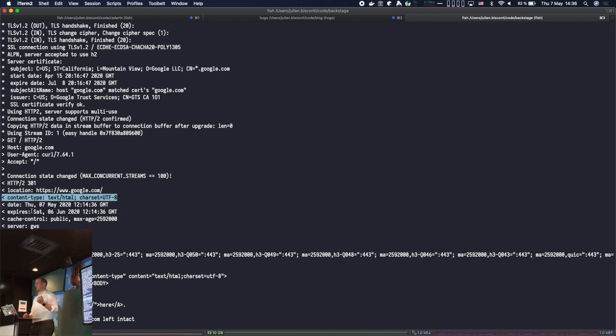So for instance, you can query something with a text and you can get JSON back. That's not recommended, don't do that. But the main idea is really that it's decoupled. It doesn't have to be one way.